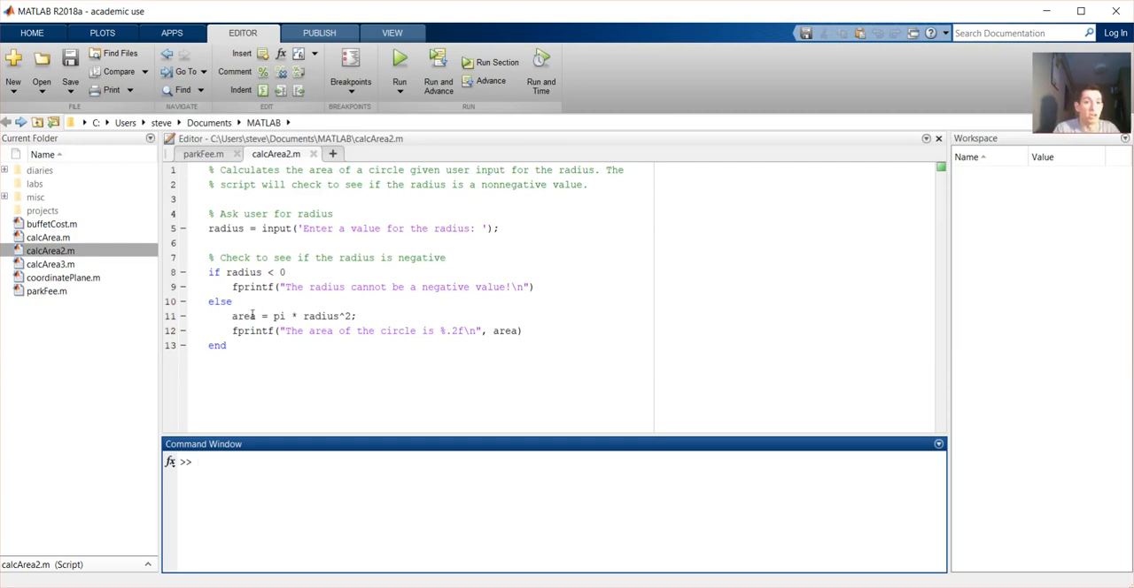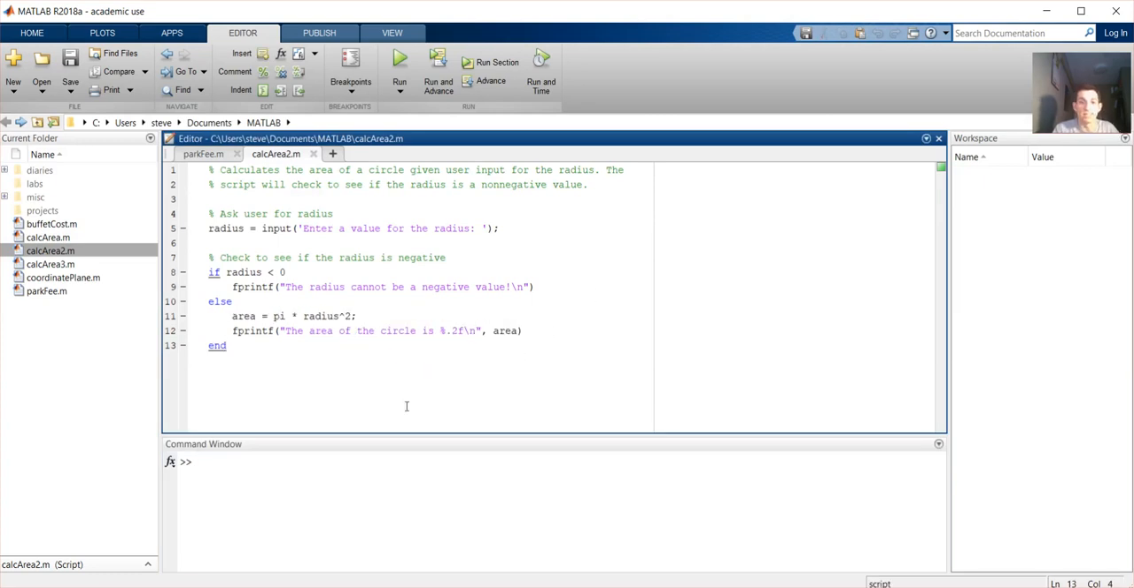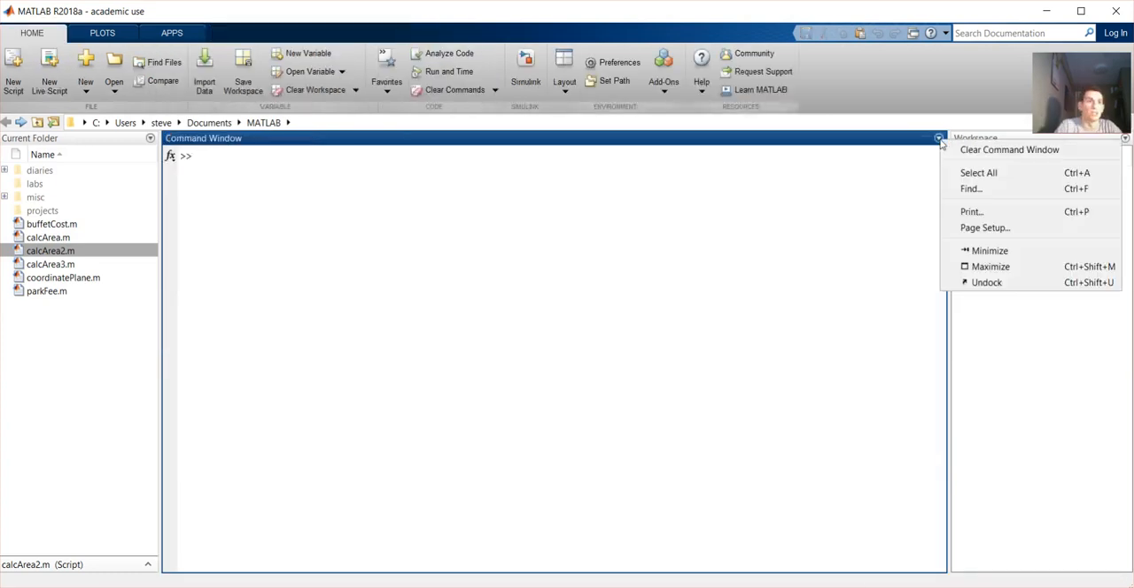So else, area equals pi r squared. Fprintf, the area of the circle is, and then we print it to 2 decimal places. It makes sense essentially. We're just saying if the radius is less than 0, do this action. If it is greater than or equal to 0, complete this action here. Let's see it in, well, action.